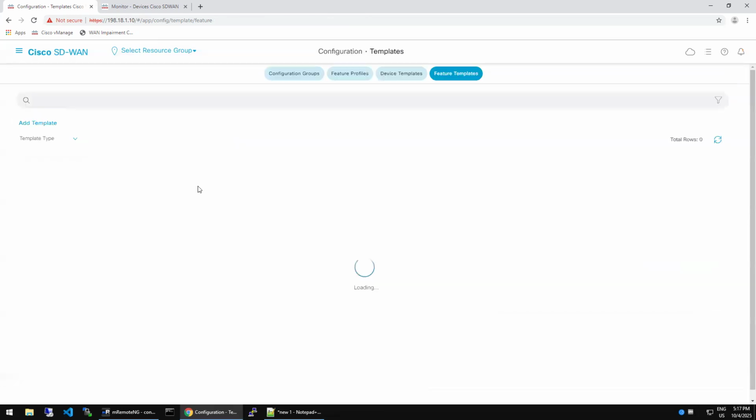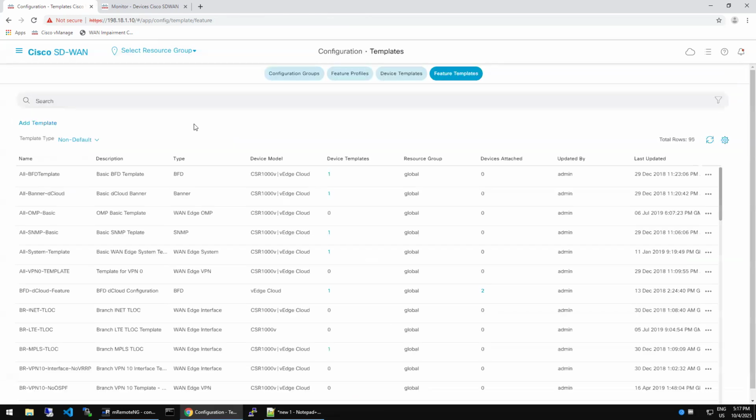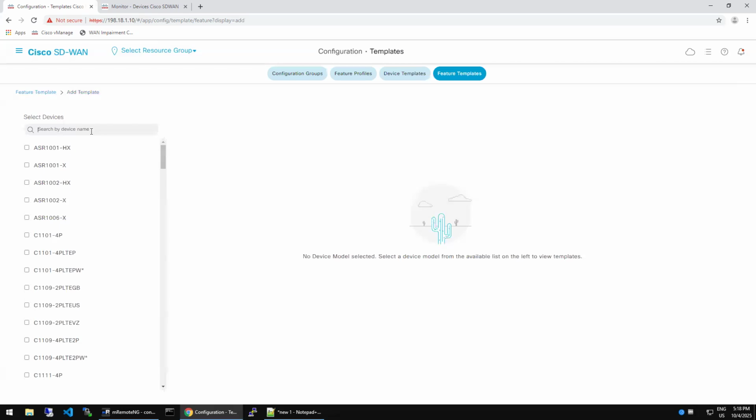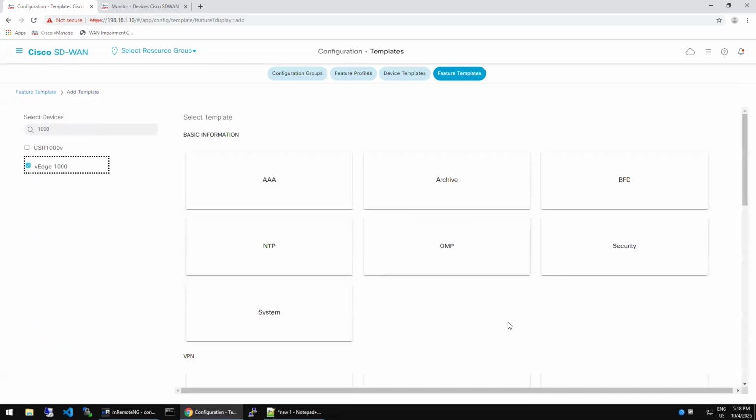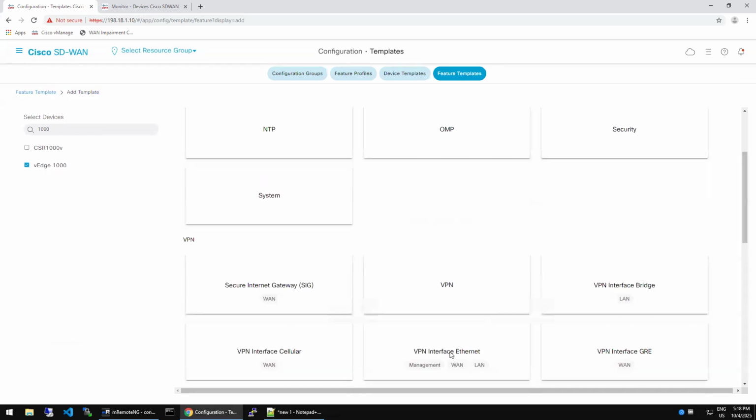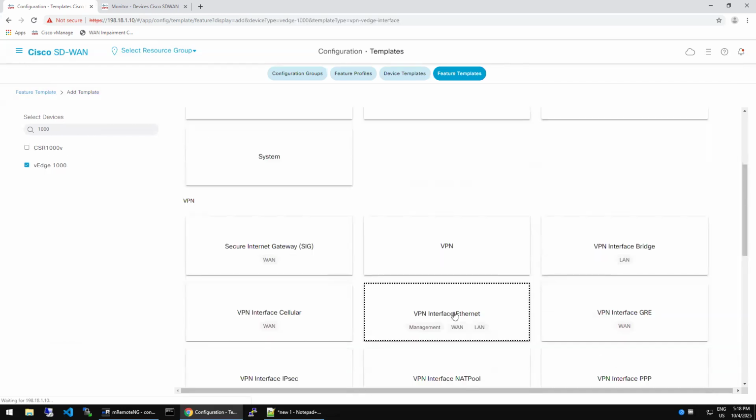Now we'll create one last template, that is the VPN 512 interface. So let's go and search the device. Let's check VPN 512 Ethernet, VPN interface Ethernet.